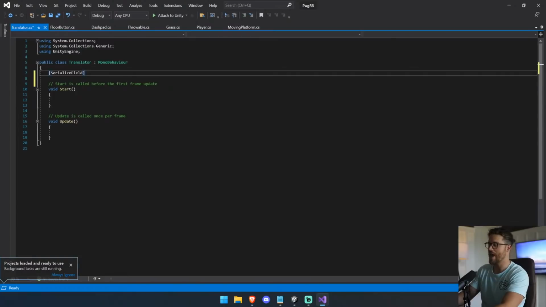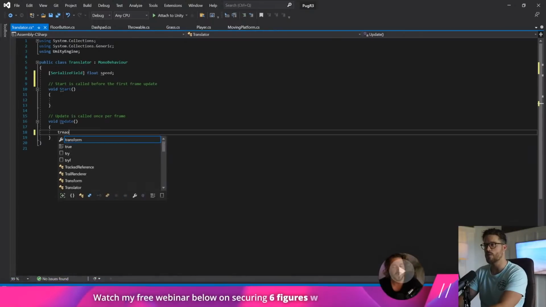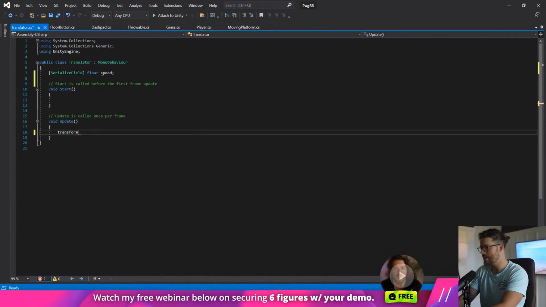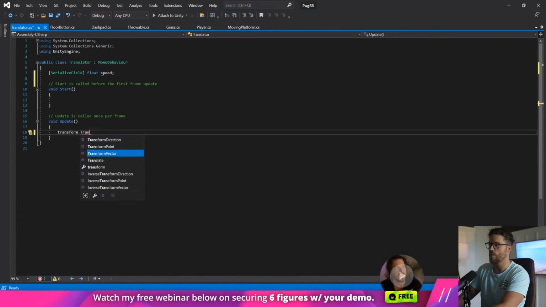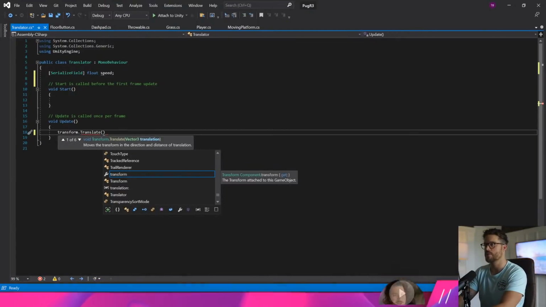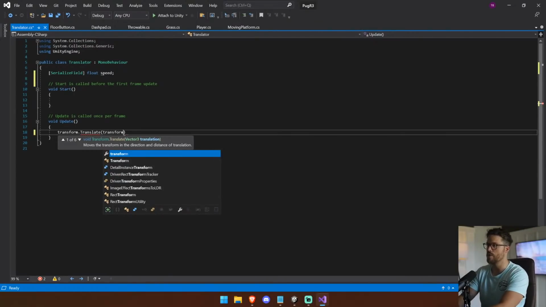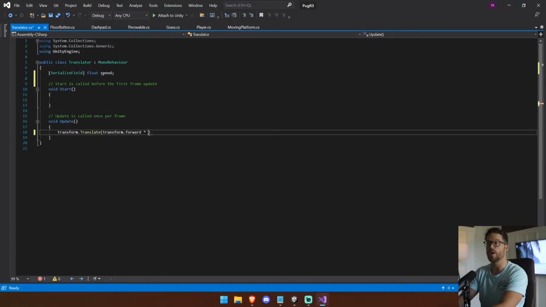Okay. So let's create a new serialized field. It's going to be a private float, and it's going to be called speed. And all we need to do is transform dot translate at that speed. So I'm cool with just forward: transform dot forward, multiplied by speed times Time dot deltaTime. That's it. We're going to throw that on our directional light.